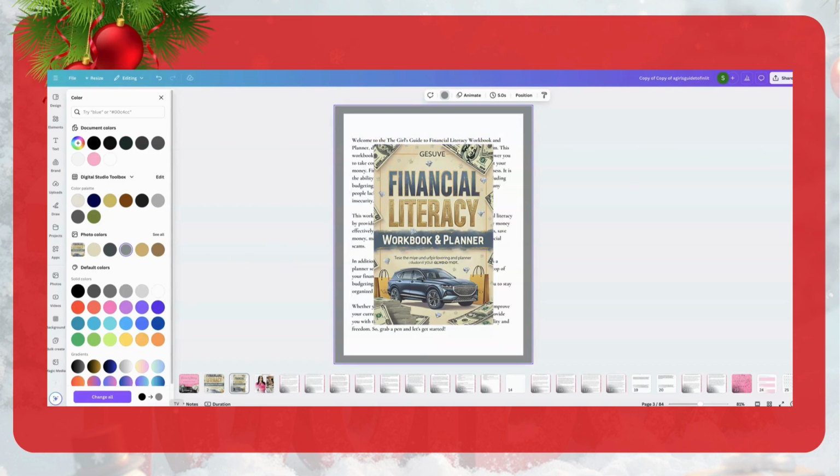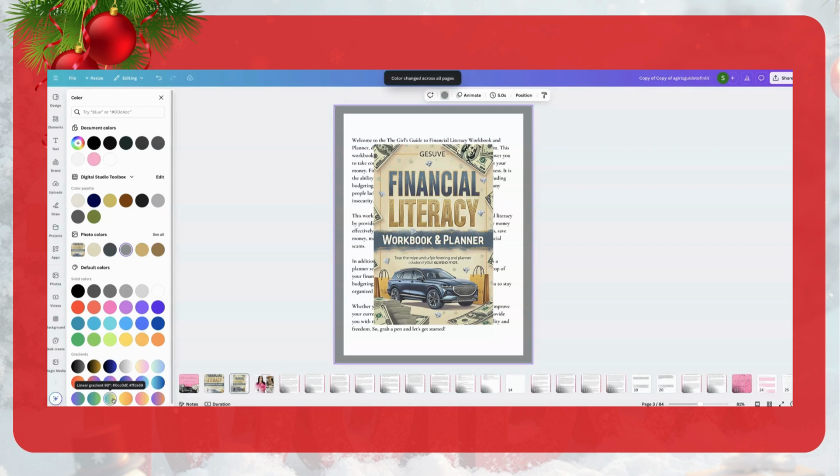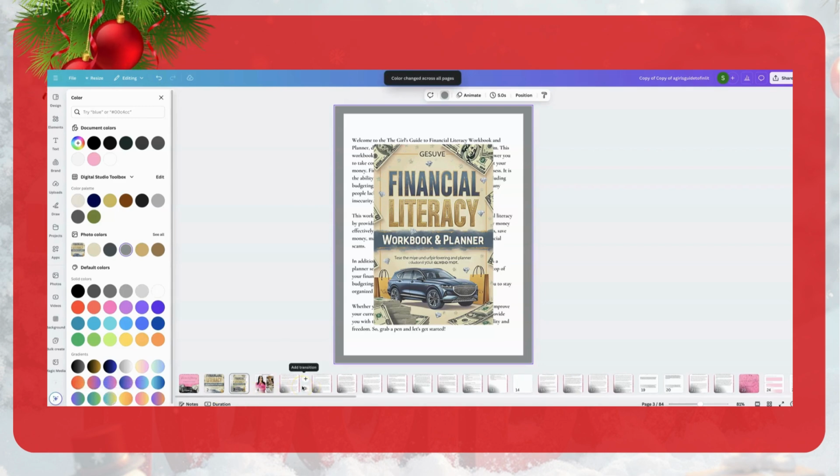So what I'm going to do also is come all the way down here at the bottom. And I want to change all of those into that color. And let's see if it'll work across the board. No, it did not. Hold on.